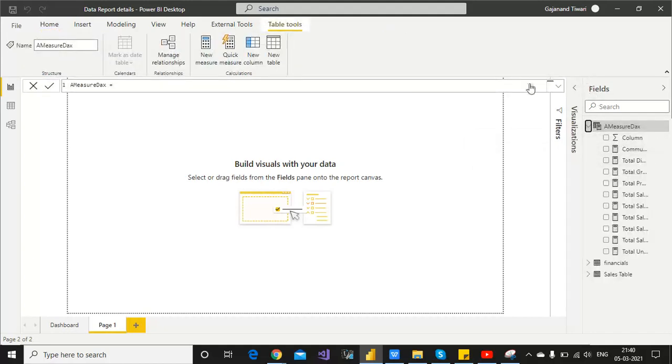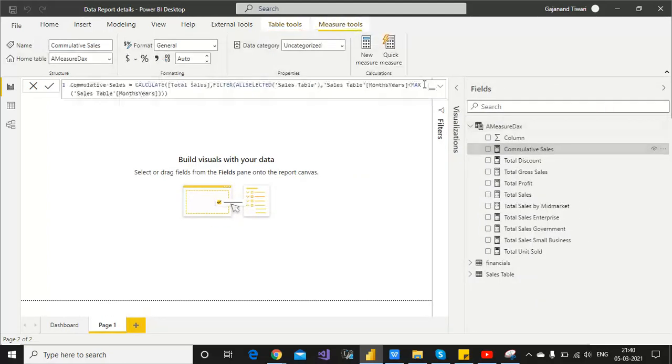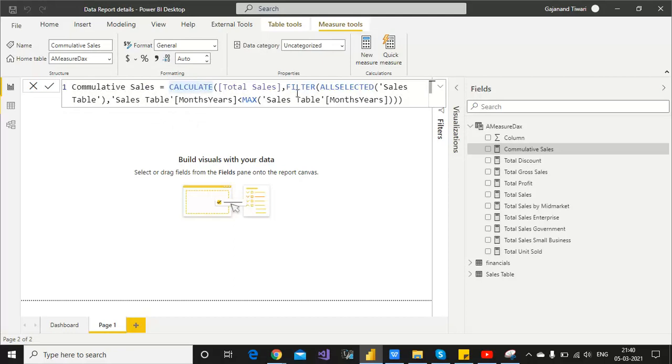So let me show you the dashboard. First is cumulative. We want to know that today is 10, yesterday is 15, so we want to see 25. This kind of cumulative sales can be calculated. For this, calculate total sales, filter, select all, sales table by sales month and year. There is a column name. Less than max. So it will give you the cumulative sales.